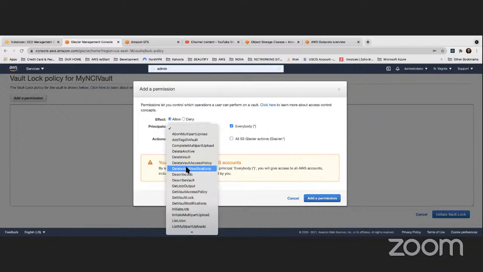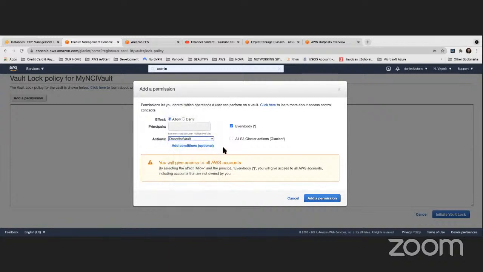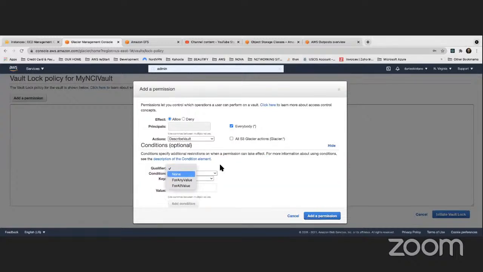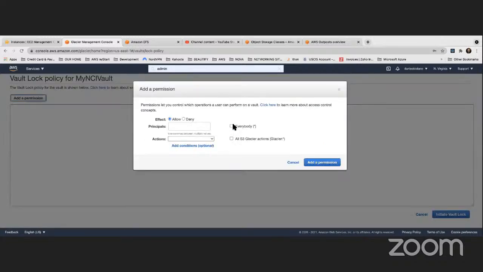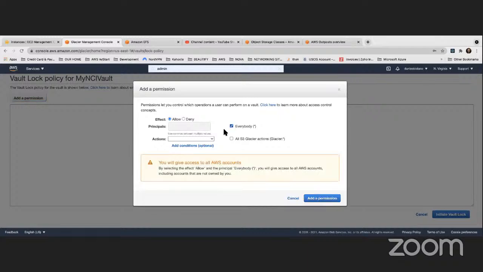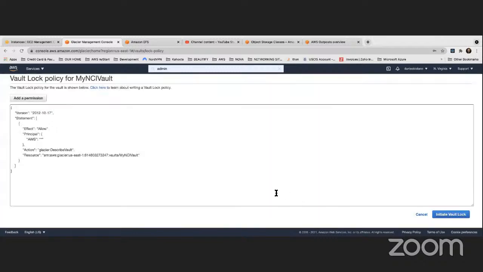Okay, what are the actions? Well, they can describe a vault. So they can see the vault, they can see it only. I can have a condition here for new values, whatever. So I'm going to say the action is describe a vault. So I have a permission. You see the policy here that was created. I just enter the data and the policy is generated for me with the correct JSON format.